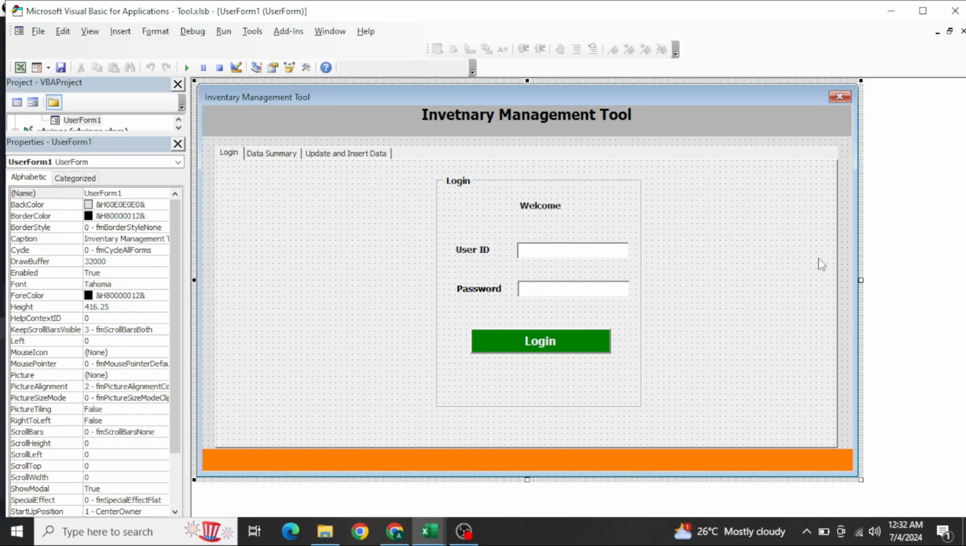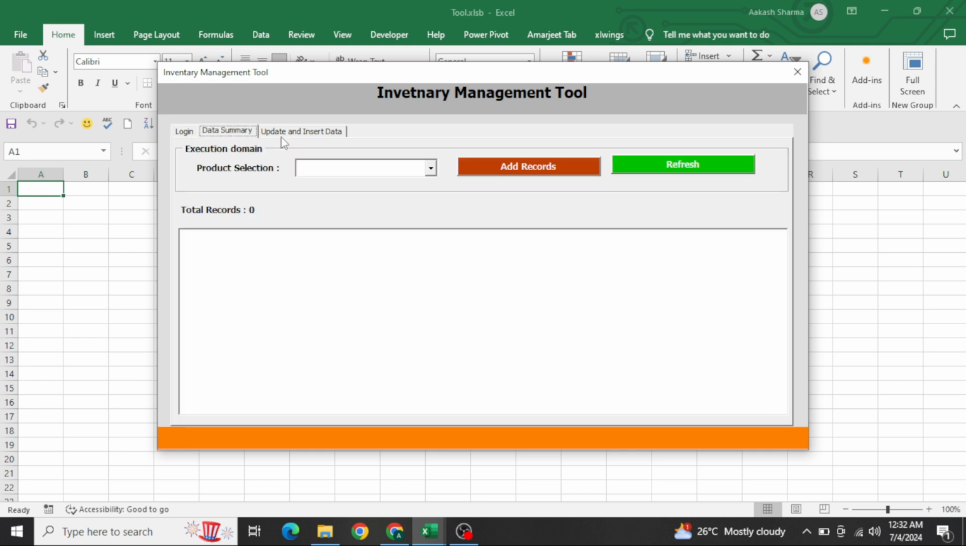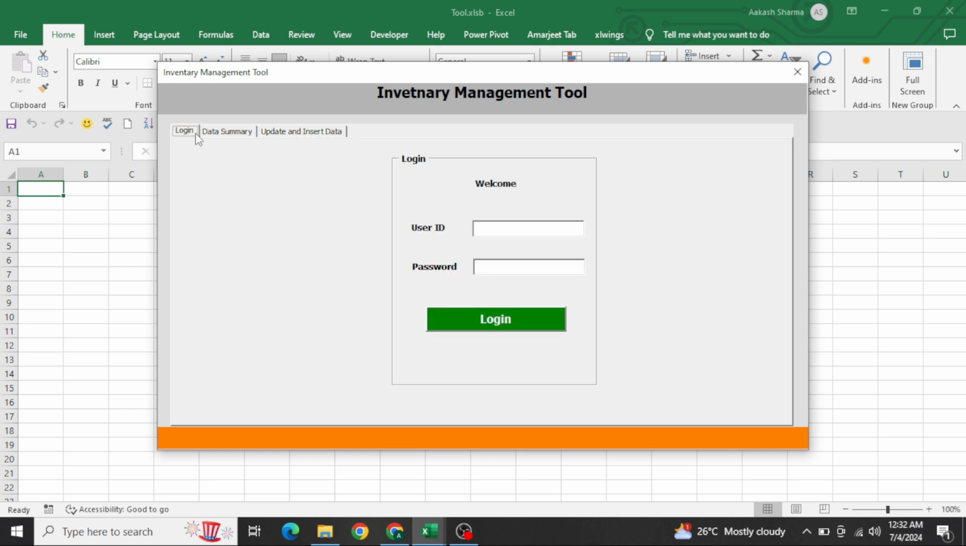In today's video, we will be writing the code for the tool which we created in the last video. In my last video, we basically prepared the skeleton. This skeleton we prepared in the last video. There are three tabs you can see: the login, data summary, and update and insert. These are the things we created in the last video. But in this video, we will be writing the code to make it more automatic, because it is completely useless right now. So let's start to write the code.